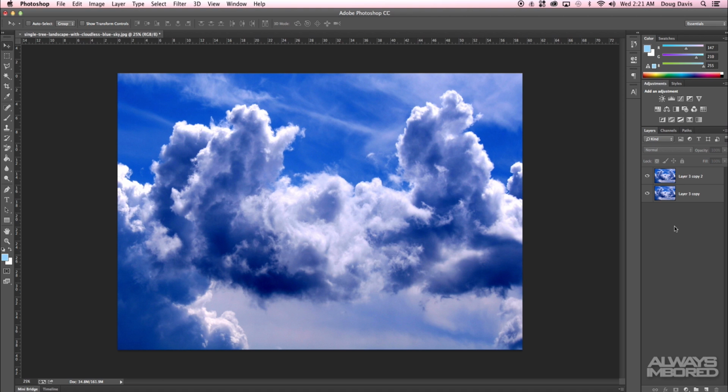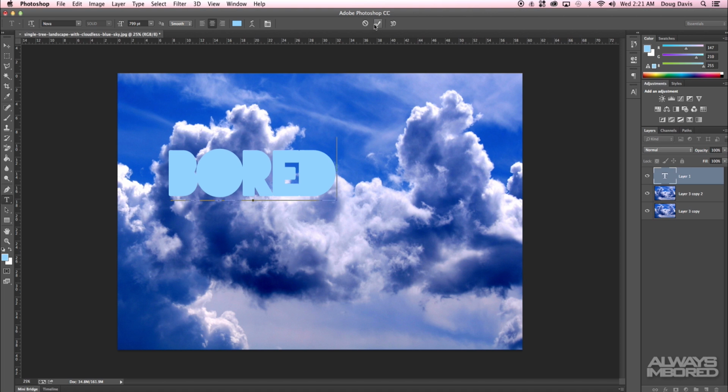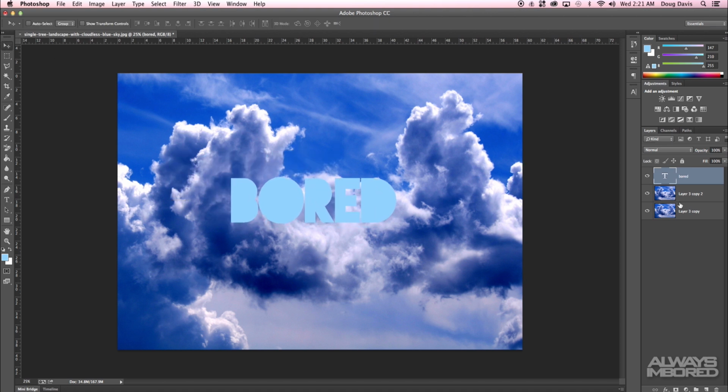Yeah, it makes sense. So I'm going to type in board, and I'm using the font Nova. And then I can reposition this where I want it. And now what I'm going to do is drop that below the actual cloud layer so that you can't see the text anymore.